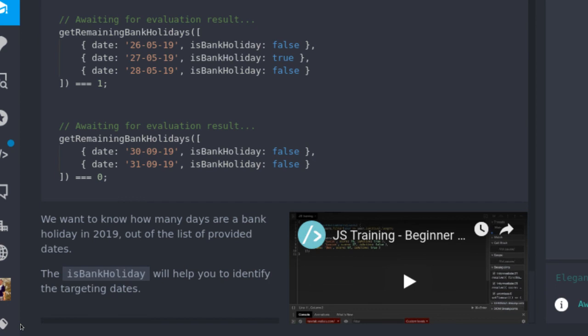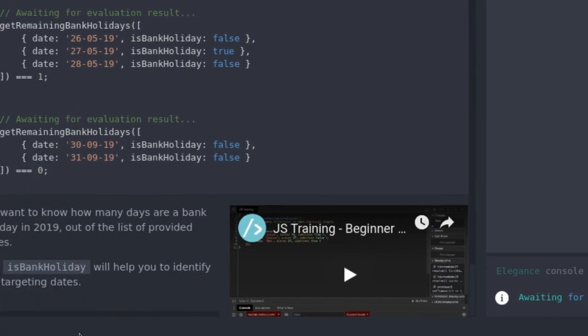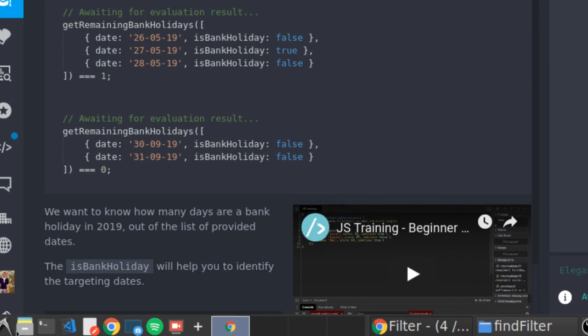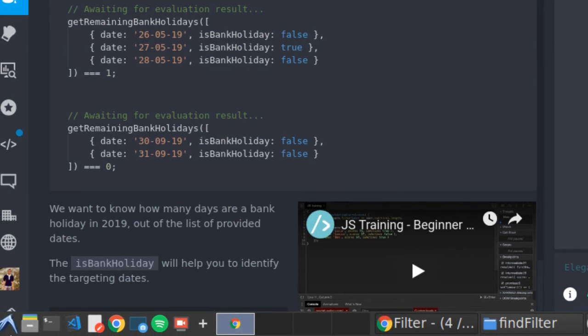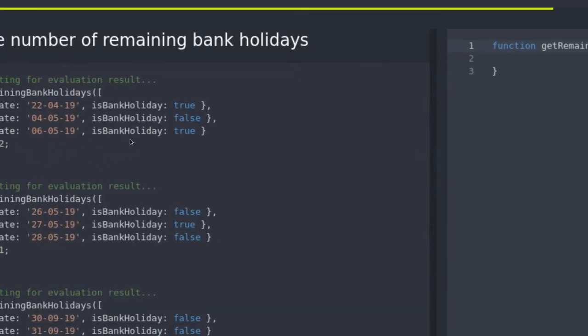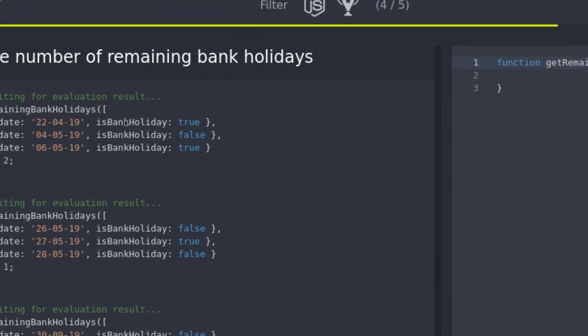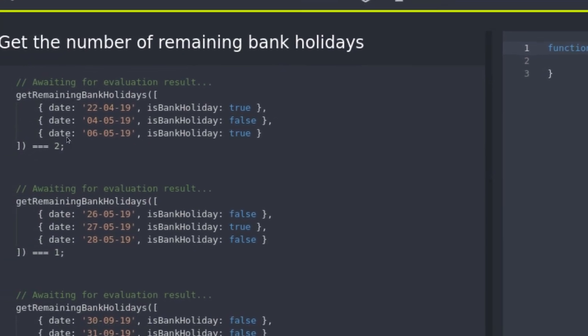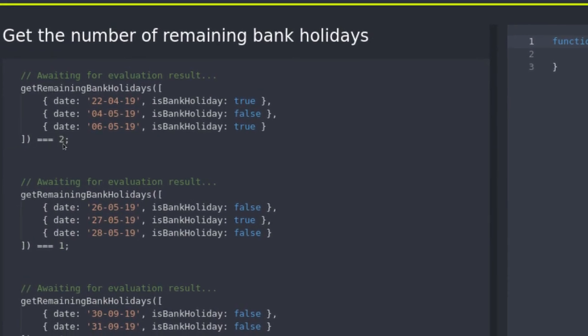Ahmed's going to come up and code this one for me. I can give it a go. You're never going to get it right unless you get it wrong the first time. So we want to know how many days are a bank holiday in 2019 out of the list of provided dates. We've already got this useful property called isBankHoliday that is set to true or false, so we can use that. Eventually we need to return just how many, so we don't want to return any sort of object or value, but just the length of the array.